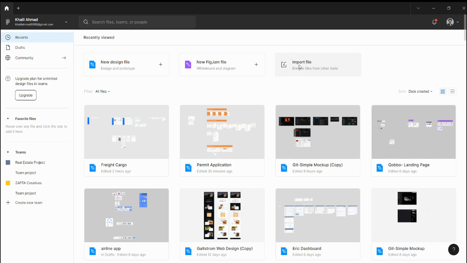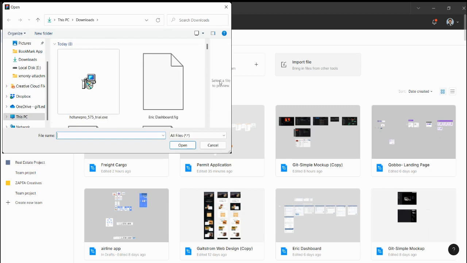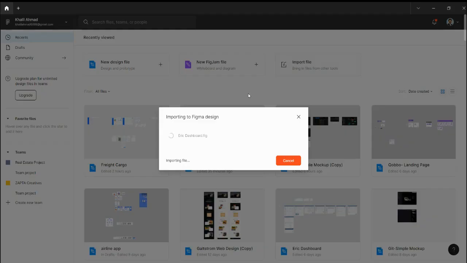So you just need to click here on this button, import file. The extension of a Figma file is .fig. For example, I have this file, so I will click on this one. Just double click on the file.